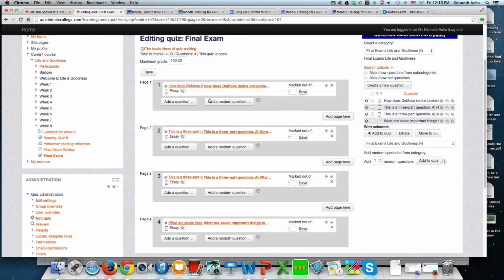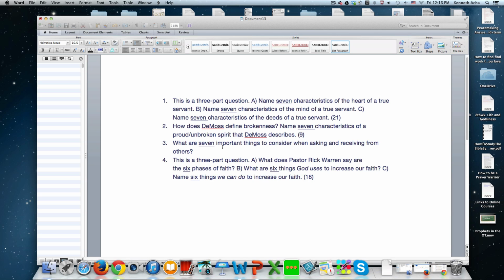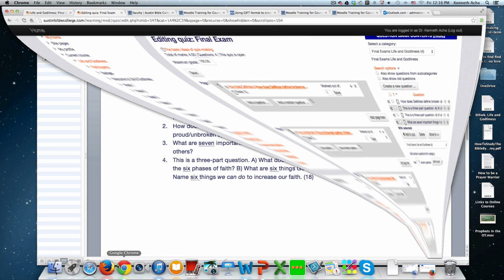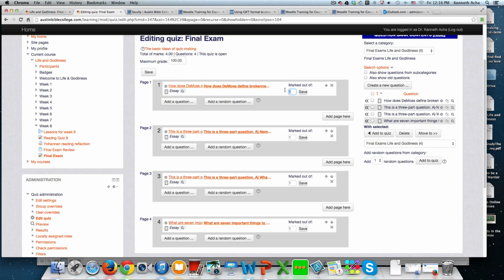So question 1, how does DeMoss define that? I'm going to go and check how many points I get for it. That question is 9 points. So I'm going to put 9 there and click save, and I'm going to do that for the next 3, because I'm actually creating my exam as we speak. I'm not doing this just as a video. I'm going to go ahead and do it.